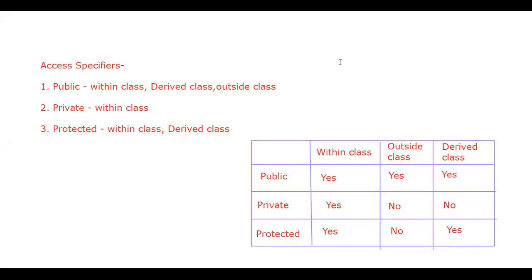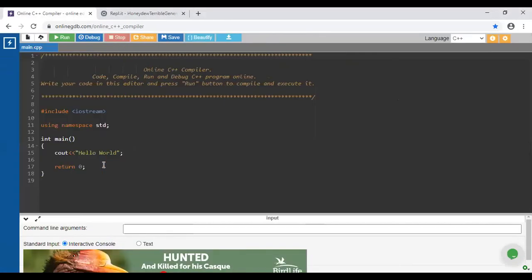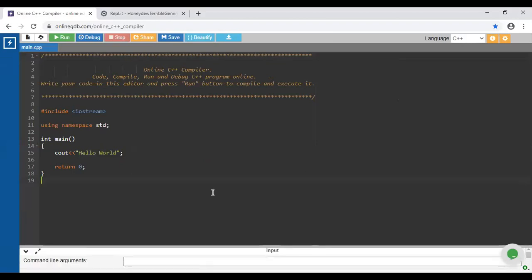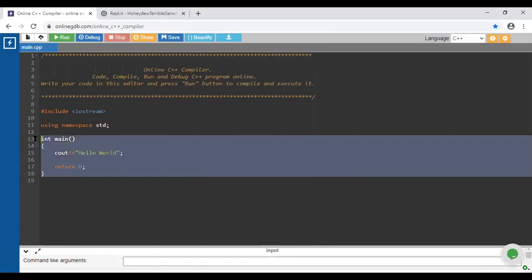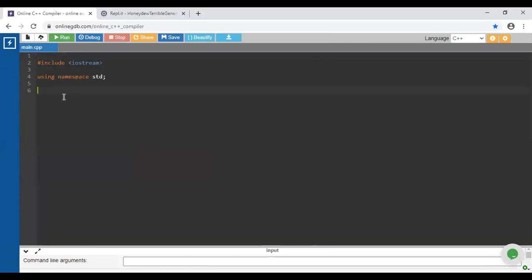Yes guys. Okay, you are not responding. Even though, I will just show you an example for each and every access specifier, how they work. Guys, just reply.